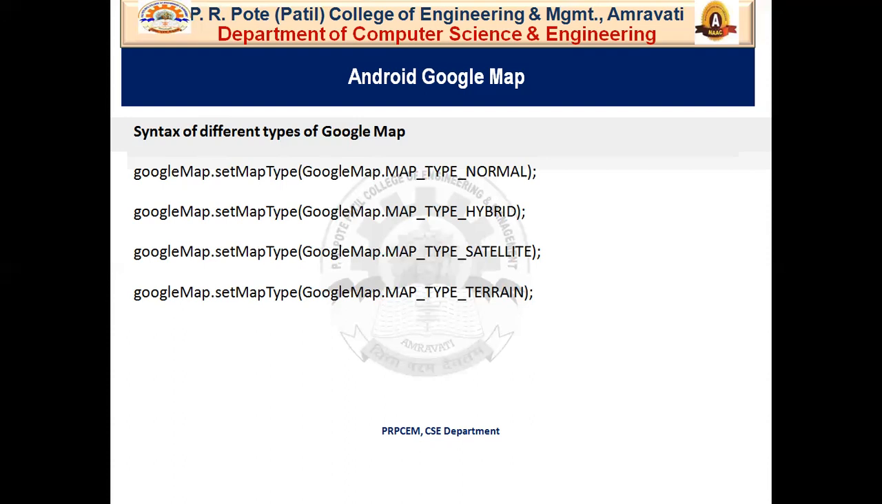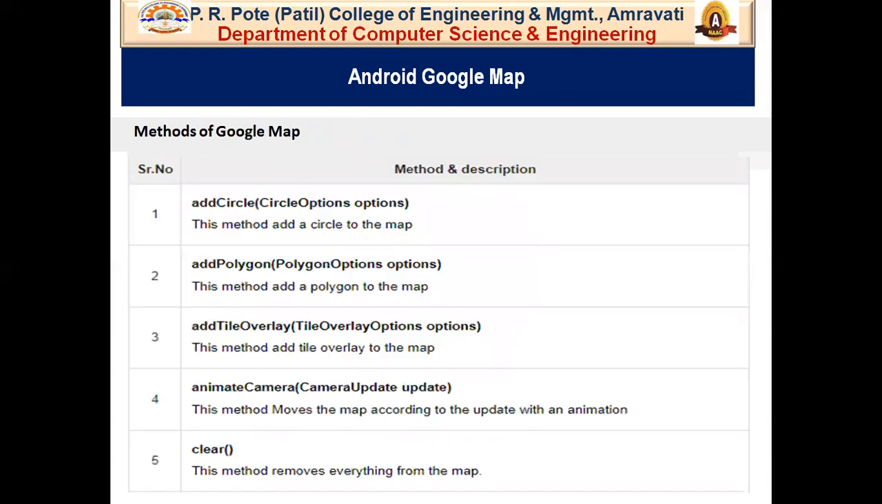Now let's discuss the different methods of Google Map. First one is add circle, and the parameter is circle option. So this method adds circles to the map. Likewise, by using the add polygon method, we can add polygons to the map. Now we know that a shape which has 4 sides is called a polygon.